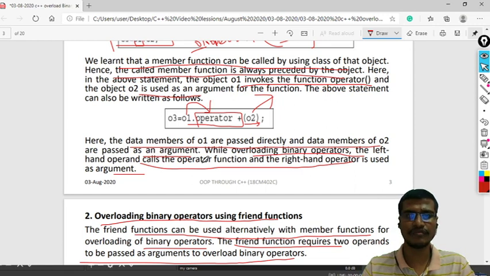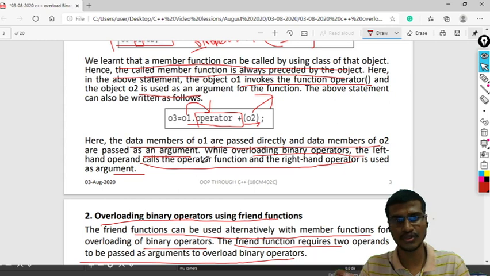Okay, so with this I am concluding today's class. In tomorrow's class we will discuss example programs using unary operator overloading and binary operator overloading with both member functions and friend functions.